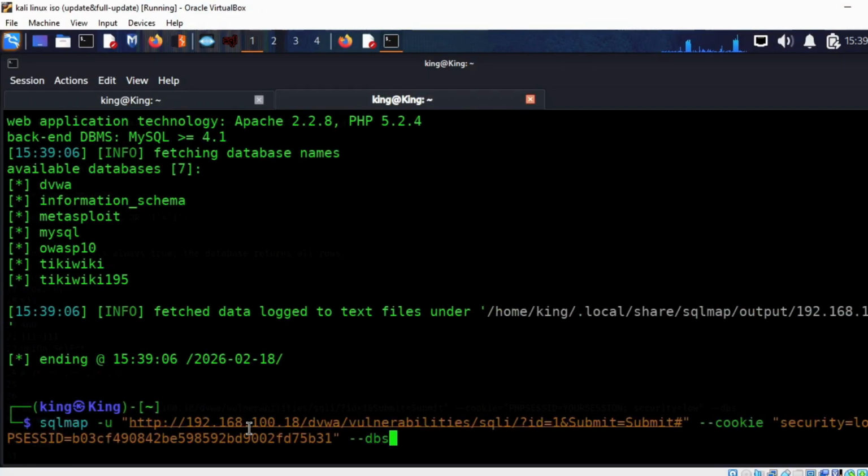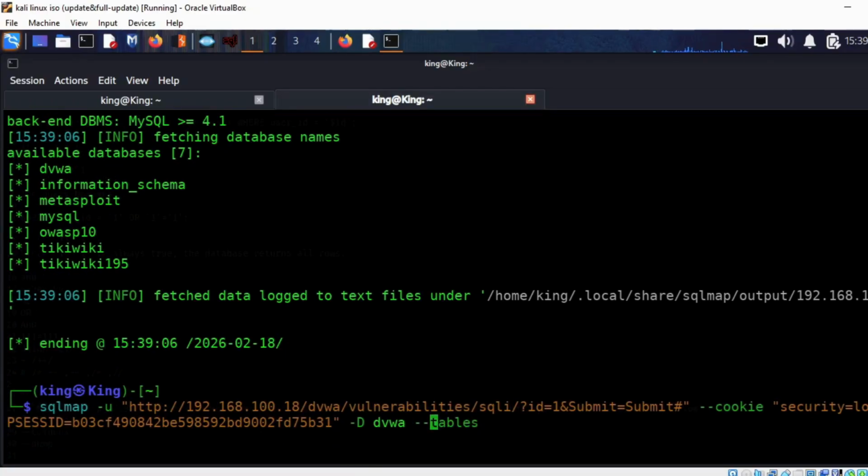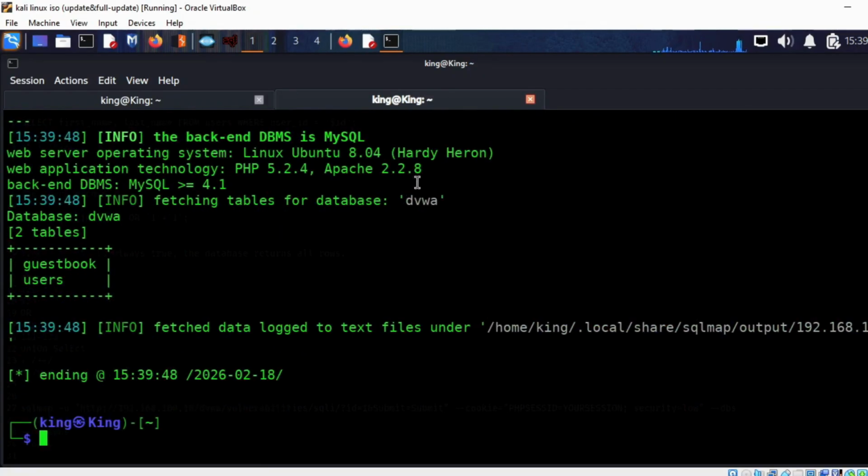Now, since you already know the database, we're going to tell it, here are the databases. On this database, I want the web app. I want to see the tables. So you do it from the beginning, like this, like that, and it will give you this database.